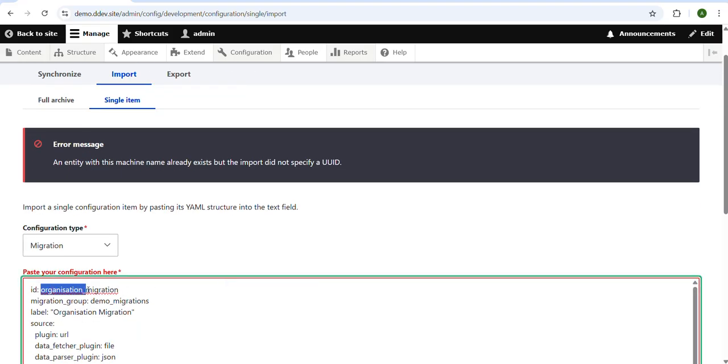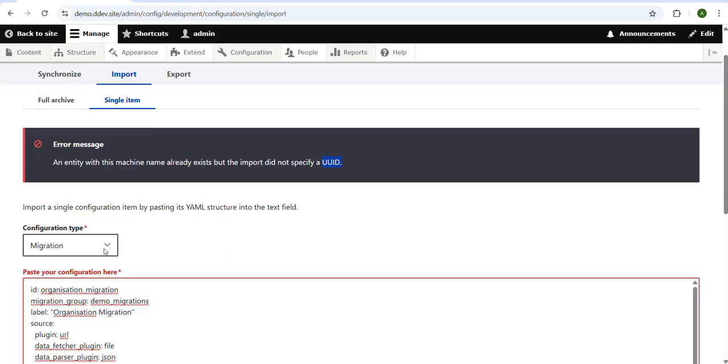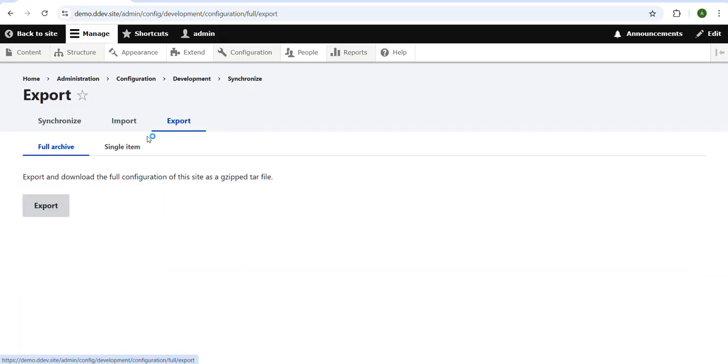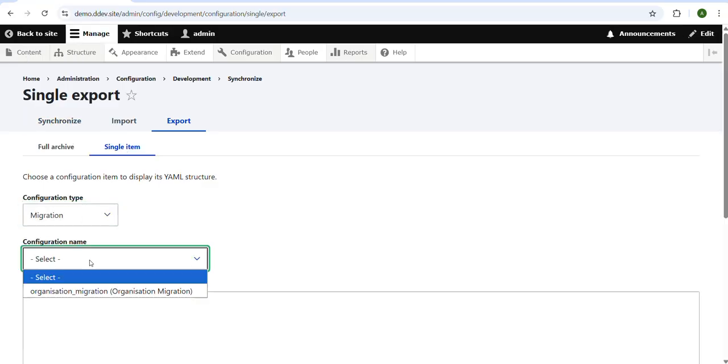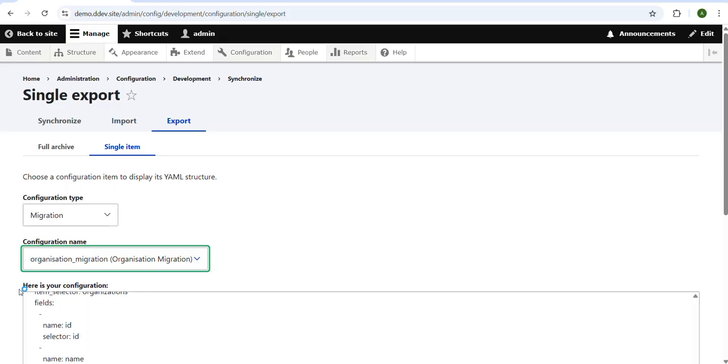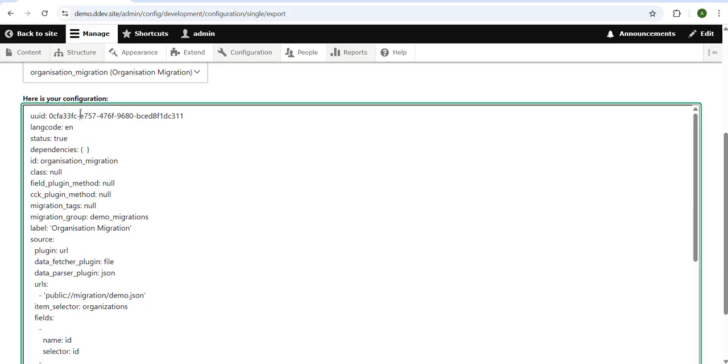Because here we have our ID, organization migration, and Drupal is wondering whether you are writing a new migration or updating an existing one. If you're updating an existing migration, you should specify this UUID. To get this UUID, go to export single item, find the migration that you have previously created, and at the top here you have this UUID.